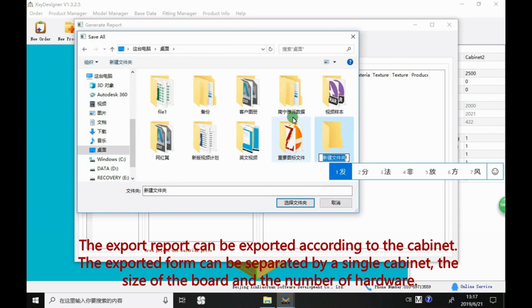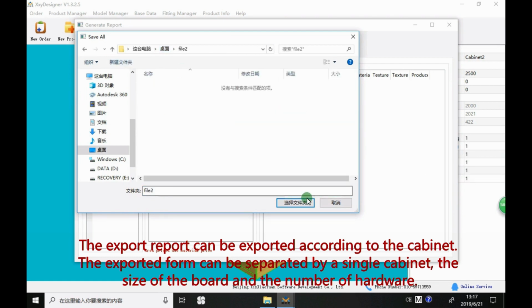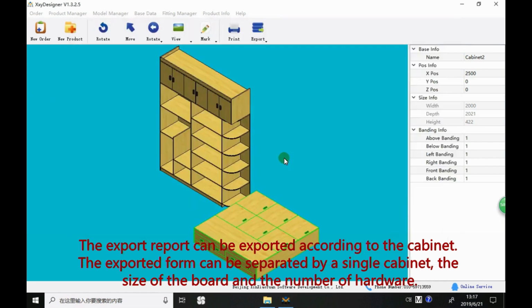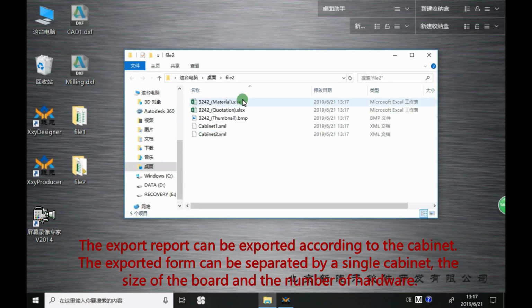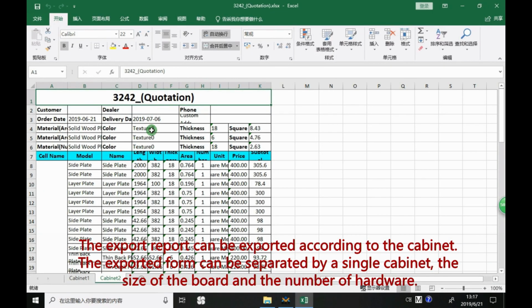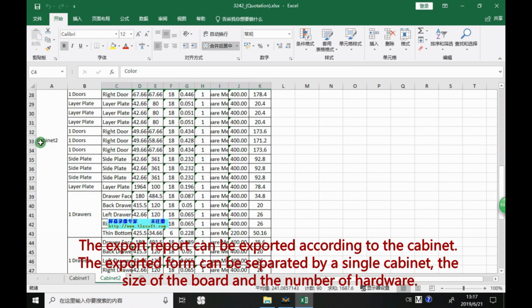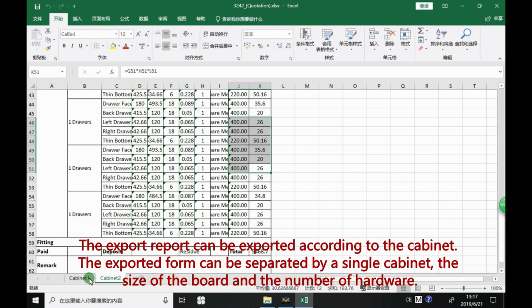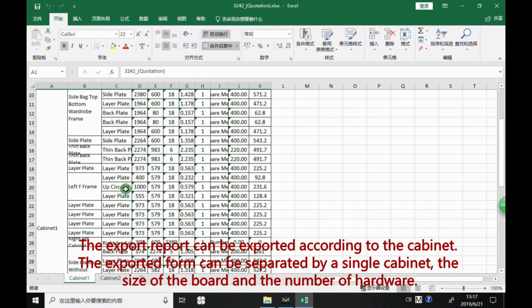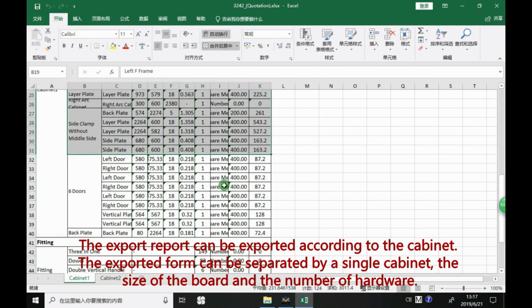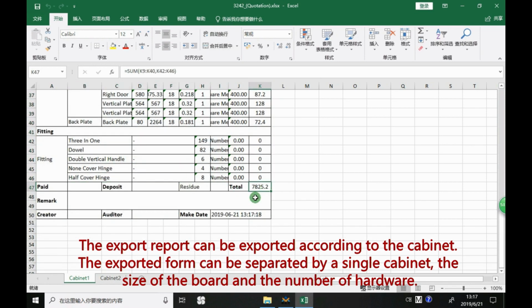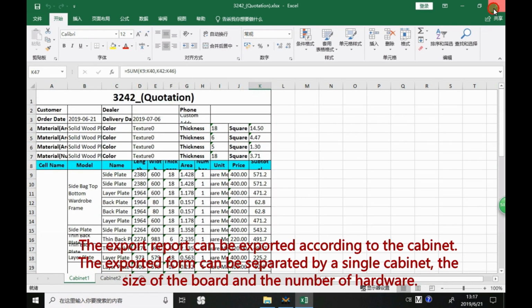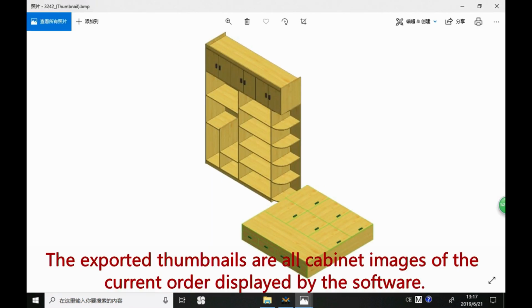The export report can be exported according to the cabinet. The exported form can be separated by a single cabinet, the size of the board and the number of hardware. The exported thumbnails are all cabinet images of the current order displayed by the software.